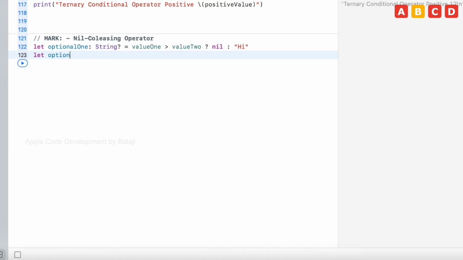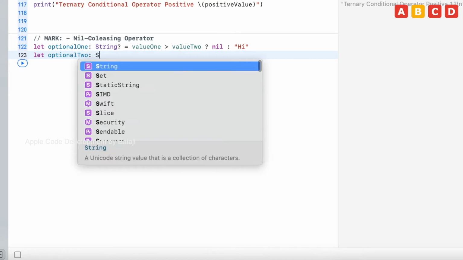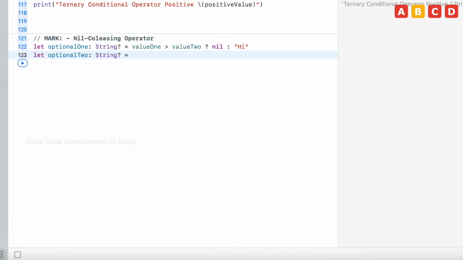Let optional 2 of type String equal to value 1 less than value 2. If it is true, return nil, or else hello. Here optional 1 has a value of nil and optional 2 has a value of hello. Now do the unwrapping of both.